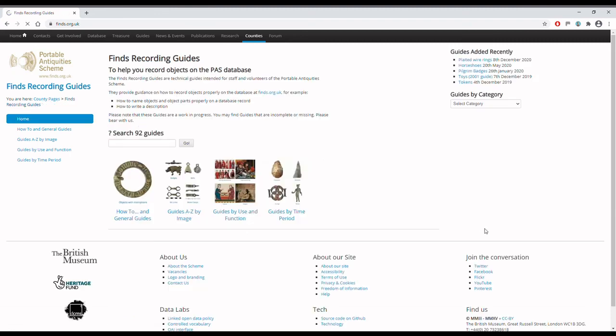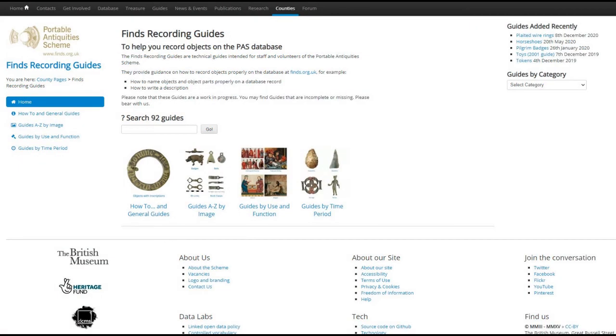New guides continue to be added and older ones are updated all the time. So the Finds Recording Guide section is where the most up-to-date guidance on recording objects will always be. So remember to keep checking back regularly for new and updated guides.